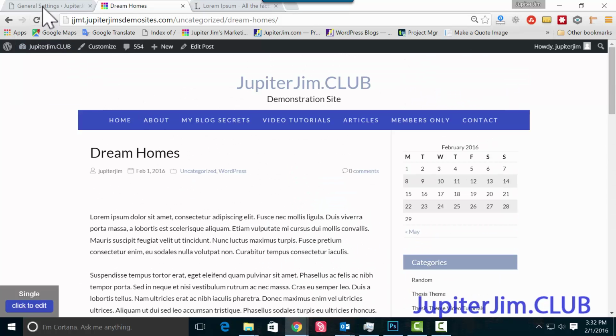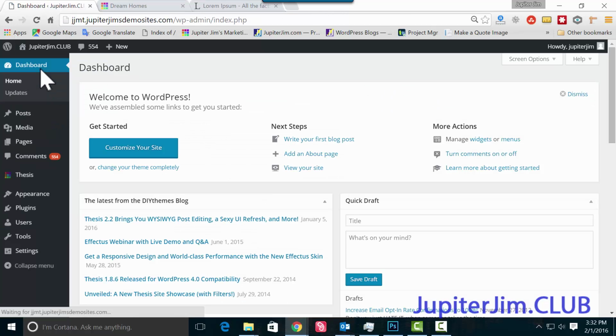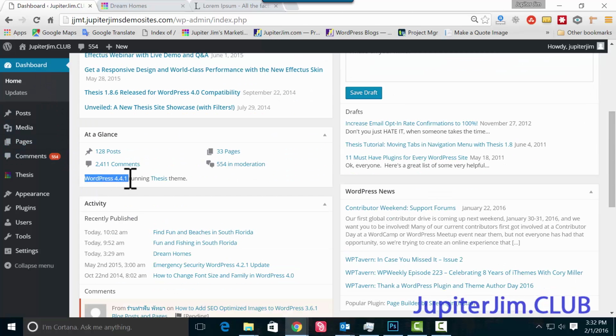So let's go over here where I've already logged in, let's go to the dashboard for a second. So I've already logged into the demo site. As you can see down here, I'm using WordPress 4.4.1, and what I'm teaching you should apply to any version of WordPress, past, present, or future. The principles are exactly the same. Not much is going to change or has changed in quite a while. I happen to be using the Thesis theme here, but it doesn't matter what theme you're using. What I'm teaching you should apply to every theme and framework in WordPress.